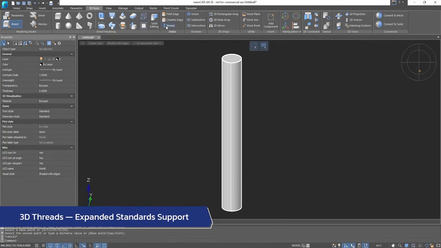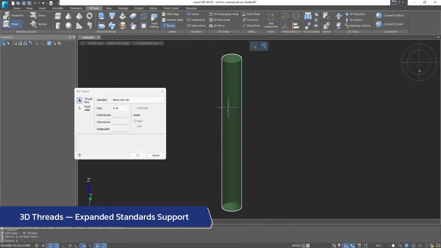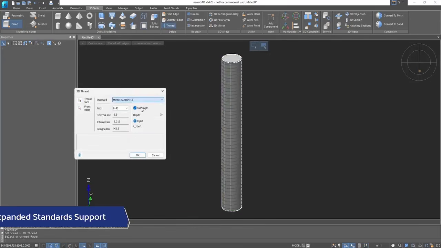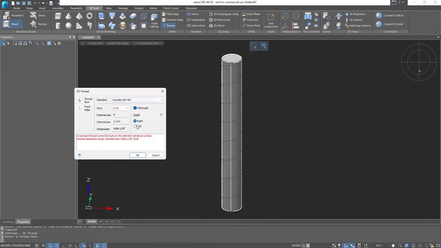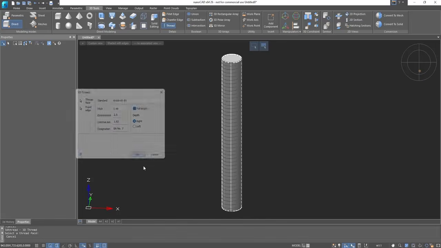Support for 3D threads has been extended with 9 additional international standards, including isometric, trapezoidal, buttress, round, and British threads. External and internal threads can be applied directly to cylindrical surfaces that match the selected standard.